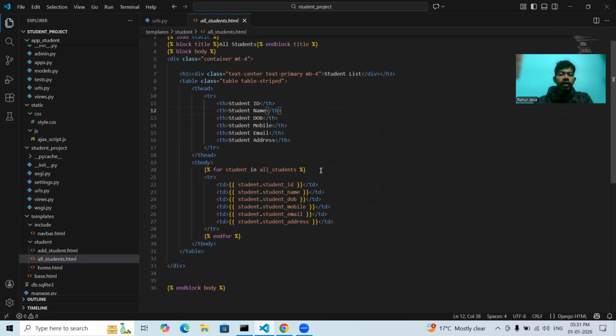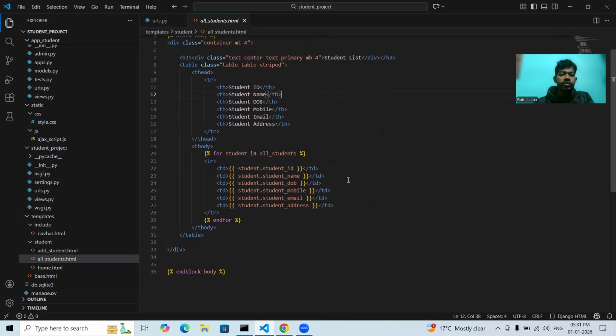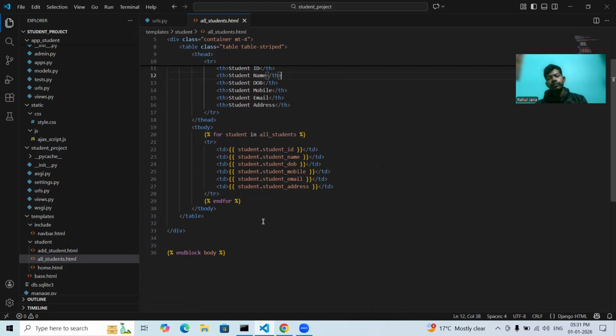In this way, in one iteration, it holds one student dictionary which holds all data of the specific student. In this way, we can perform the operation for showing the data. At first, between the Jinja template, we are showing student.student_id. Just by dot, we are accessing the key student_id in the dictionary student. In this way, we are accessing student_name, student_dob, student_mobile, and the rest of the fields, email and address.